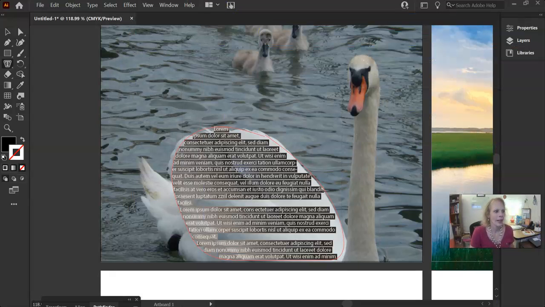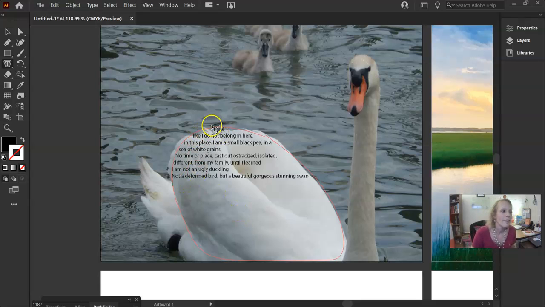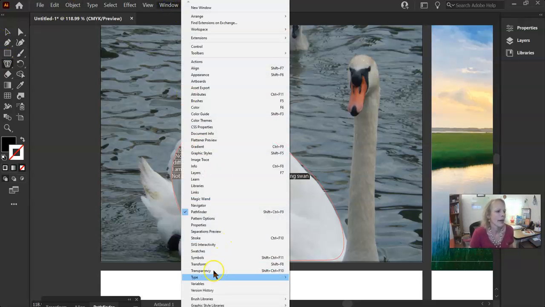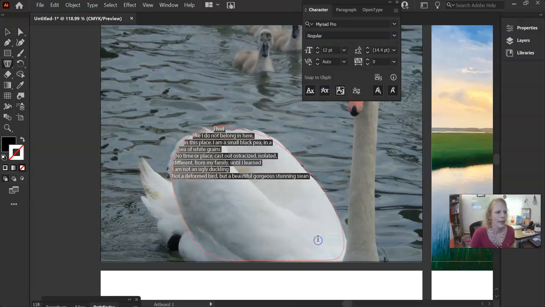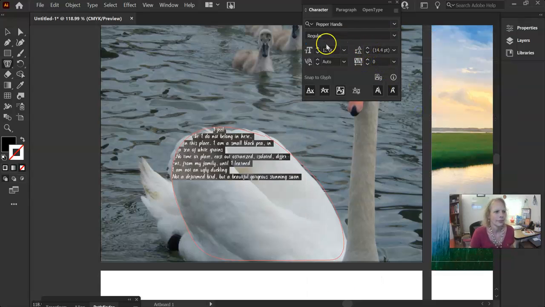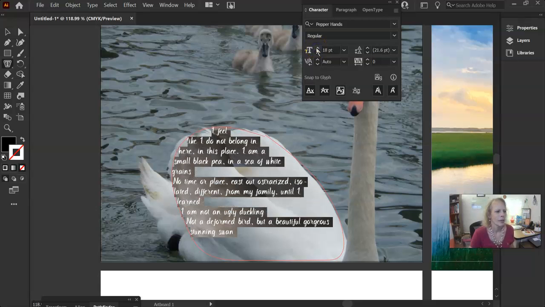So I'm going to Control C to copy. I'm going to delete my Lorem Ipsum text here. Control V to paste. Okay, so now I've got my text. And then from here, it's just going to be a matter of working with the type, working with the font, adjusting the tracking. Looking at the color, the alignment.